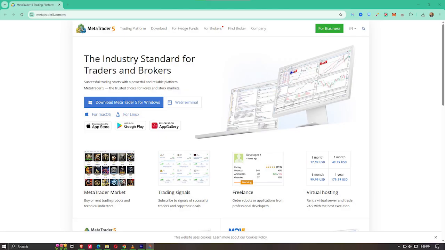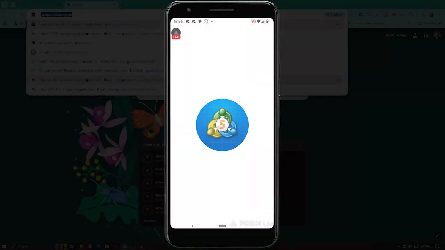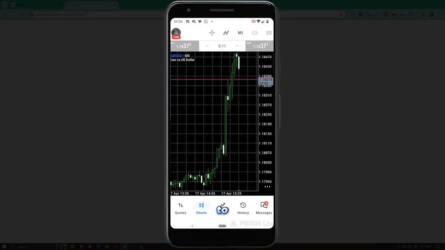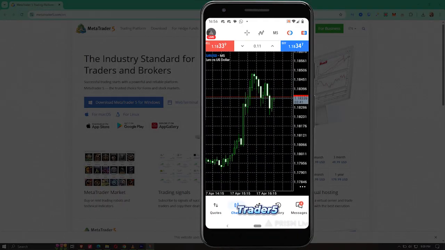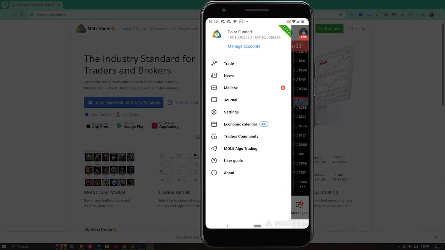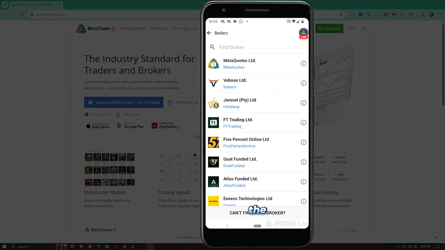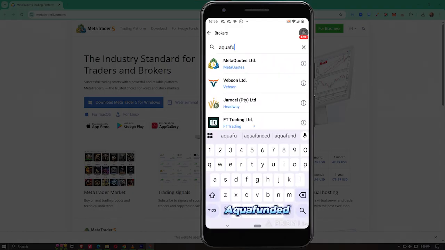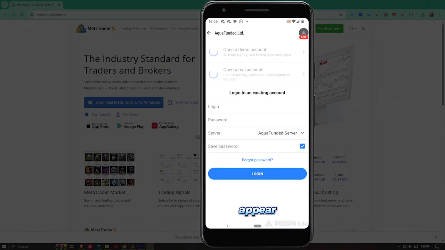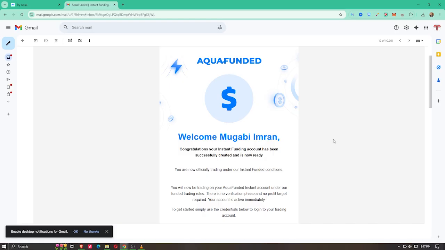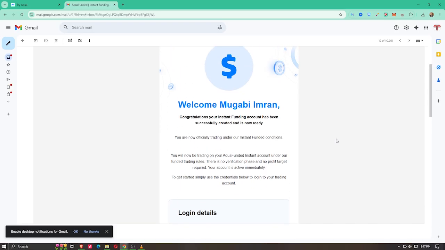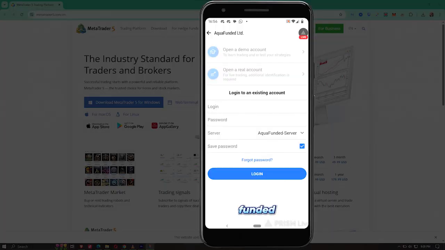Let's go to... Alright, let's switch to MetaTrader 5. Once you switch to your MT5, you go to this button up here in the corner, go to manage accounts, tap on the plus button and type in Aquafunded. So that will appear. Select it and put in the logins, the ones you got from the email once you purchased the instant funded account.